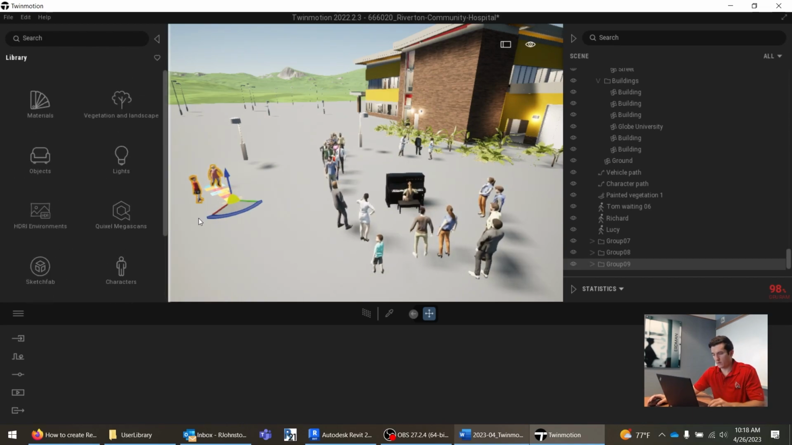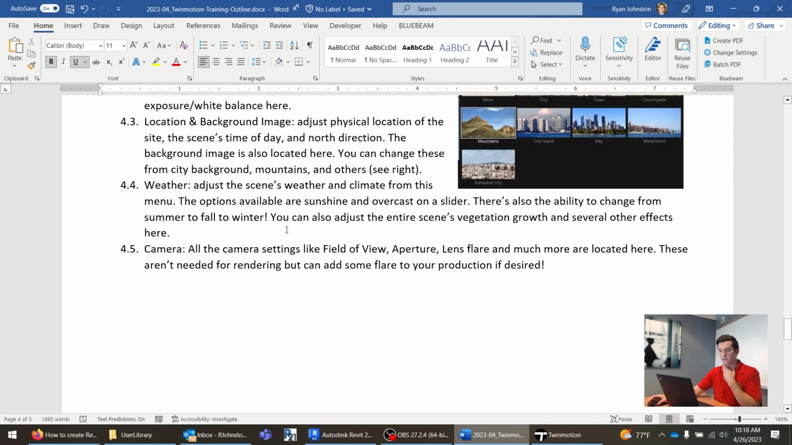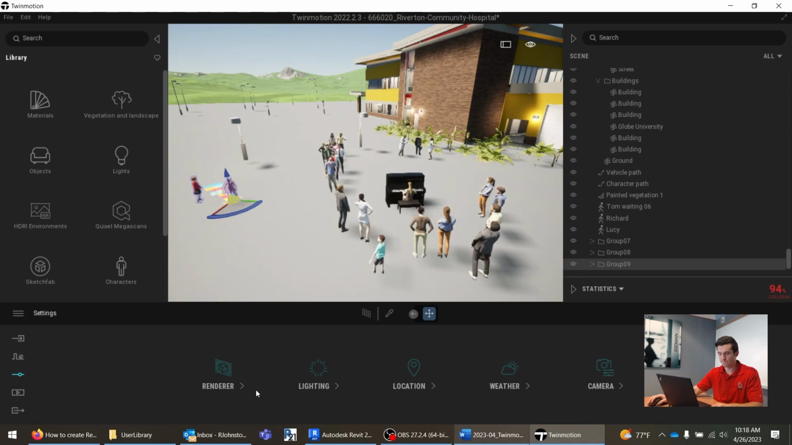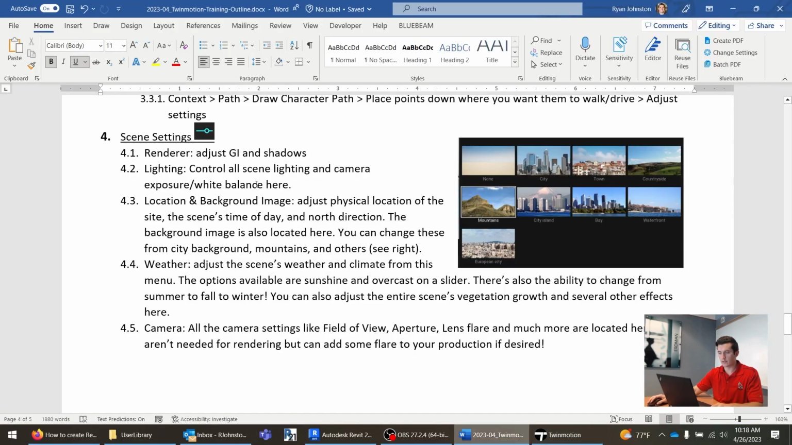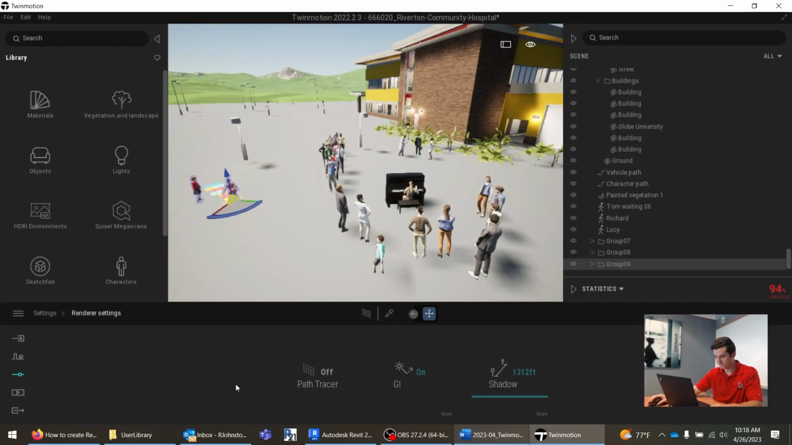All right. I believe that is it for that section. Next, we're going to be in scene settings. So scene settings is that little button down here. Scene settings is a lot of stuff you can do. You can change the renderer. So I'll just walk you through all these settings real quick.